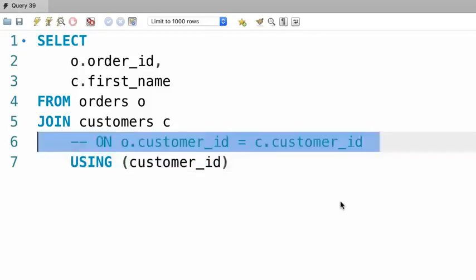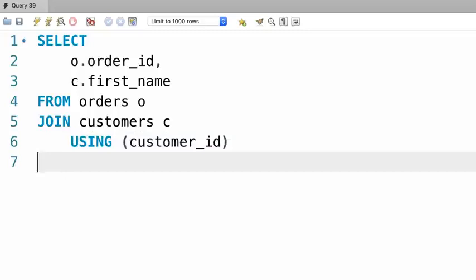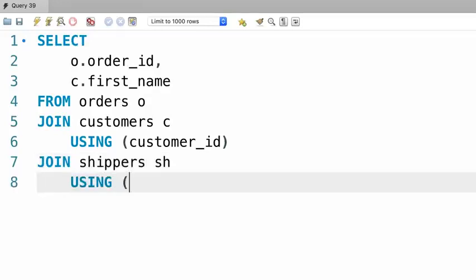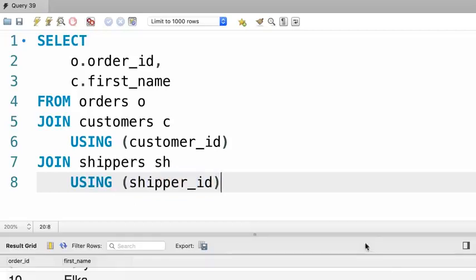So let me delete this line. We can add another join statement here to join the orders with the shippers. So join with shippers using shipper ID. In both these tables, we have a column with the exact same name. All right, now let's execute this query.